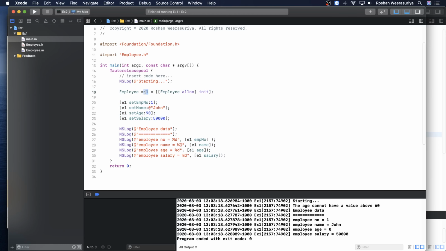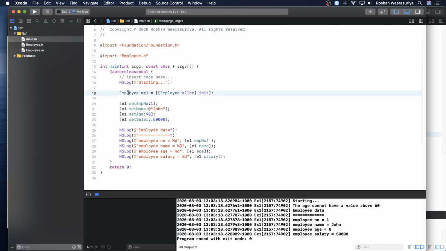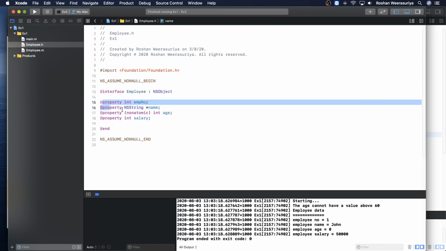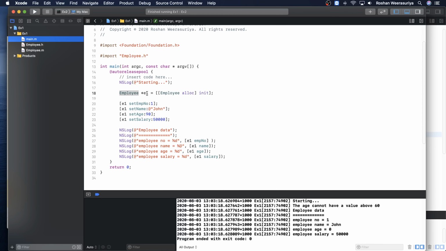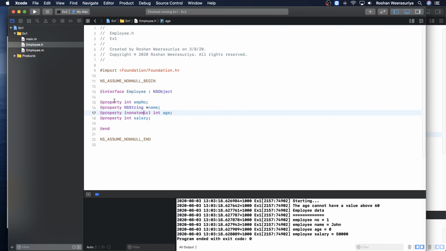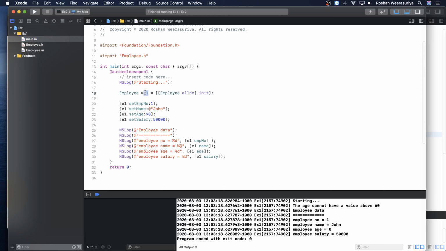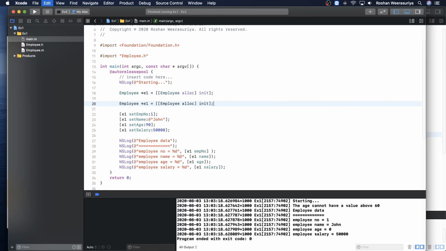So in another word, what I mean is, when you create an object of a class, if that class has properties, then for this object it will have the auto generated synthesized instance variables corresponding to all the properties. If there are 4 properties, there will be 4 instance variables, and those 4 instance variables are dedicated for this object E1. In other words, if I create another object E2 here, this E2 will have its own set of instance variables. So the instance variables which E1 has will be different from the instance variables which E2 has.